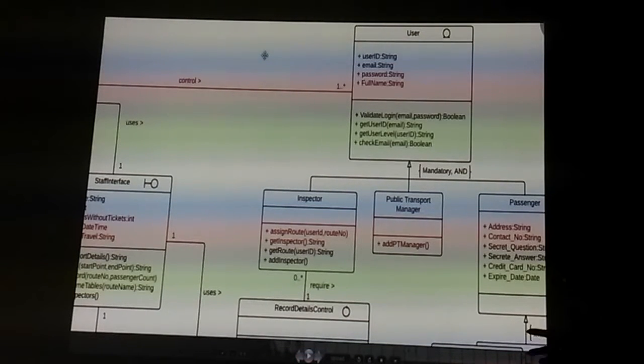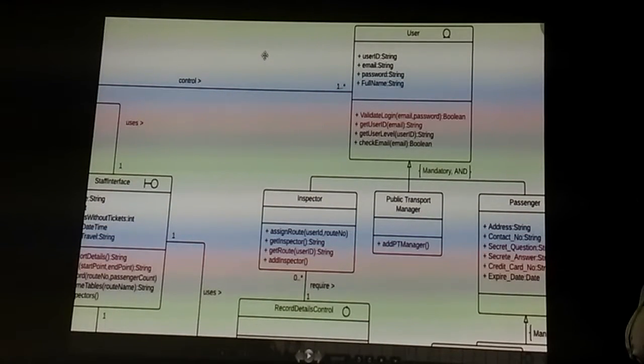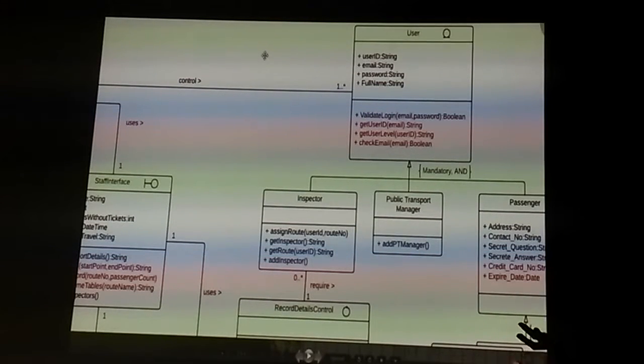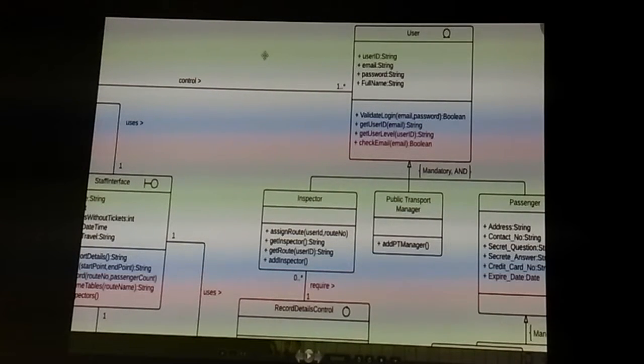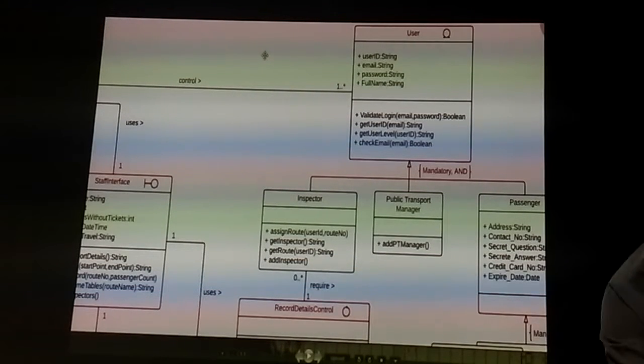Then validate login, get user ID, get user level, and check email are other methods in the user class. The check email method will be helpful to check whether the email is already in the system, because we use a unique email address for every user. Then the passenger class will be described by another member. Thank you.